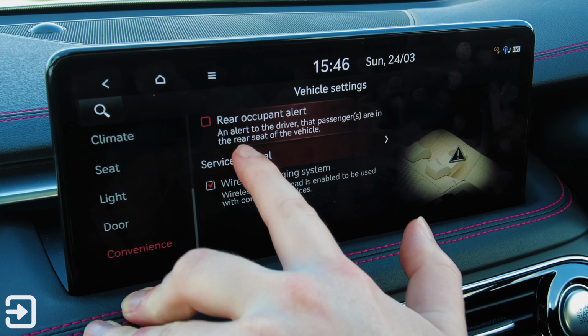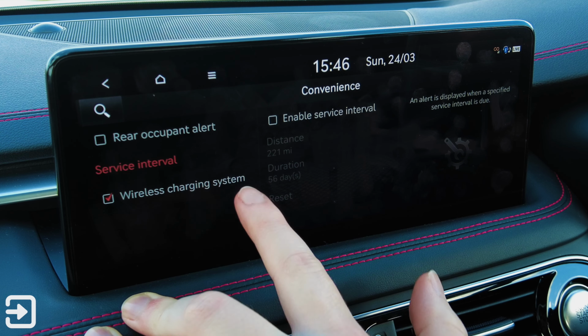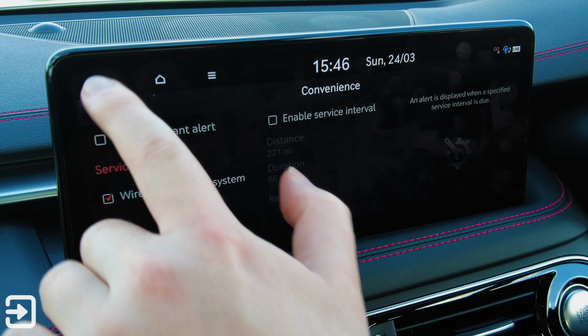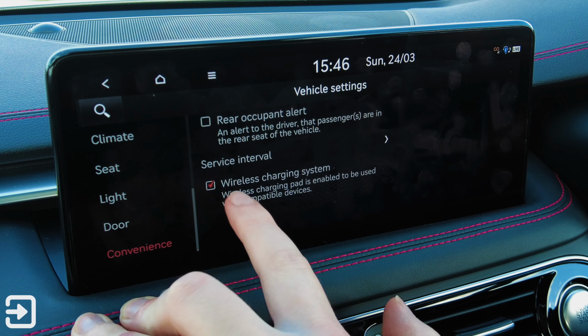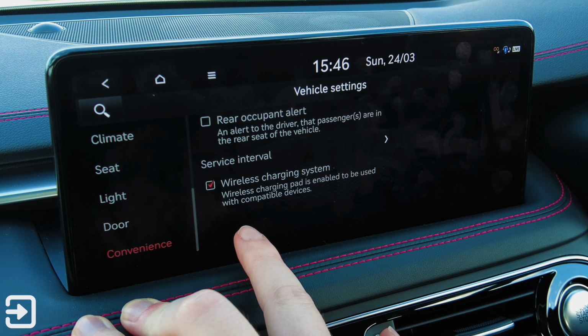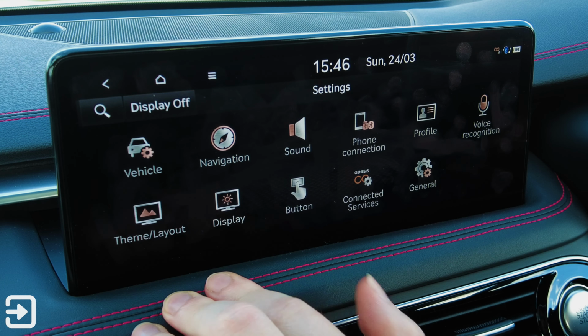vehicle. Service intervals, so enable and tell you exactly when a service is due. Then you've got wireless charging system. Wireless charging pad is enabled to be used with compatible smartphones. So that's for the vehicle settings.